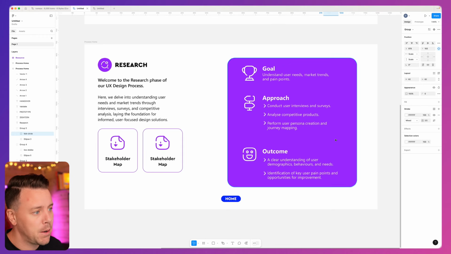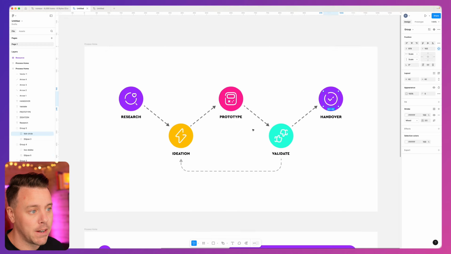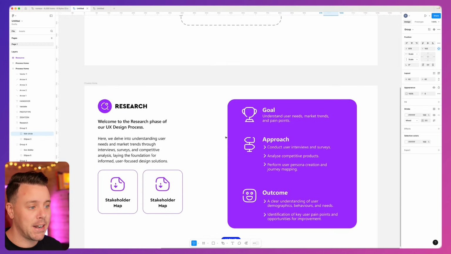So we'll have that, and then we'll have some key callouts of the process in here: the goal, the approach, and the outcome. And then we'll provide some navigation to get us back to this area. So let's build that, and then I'll show you how we start to animate it and bring it to life.